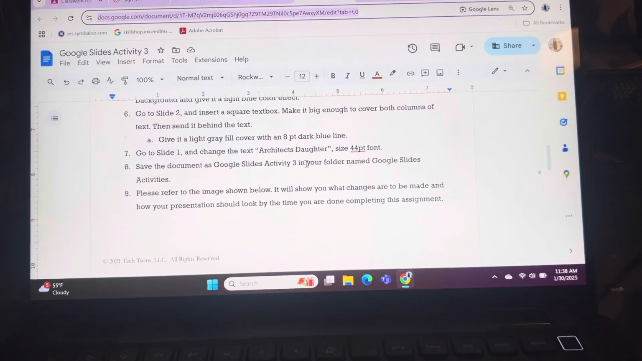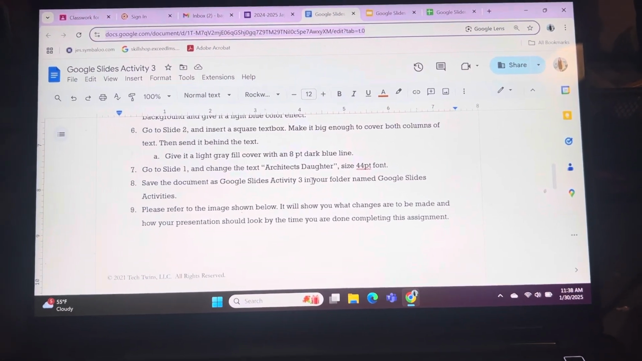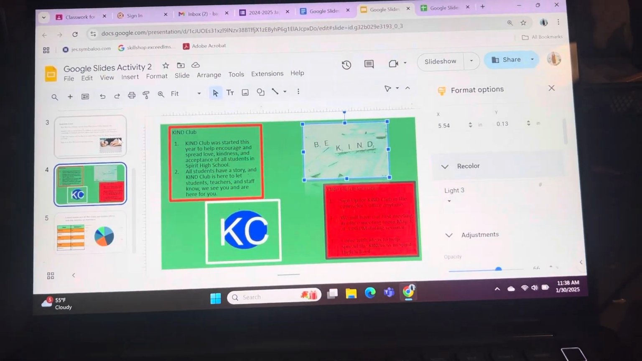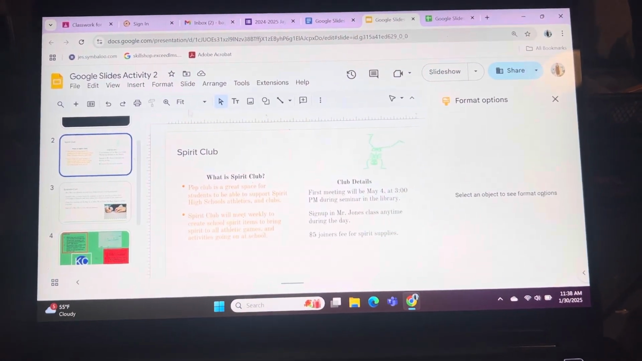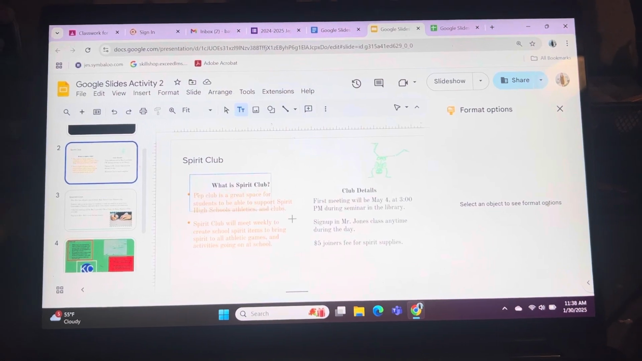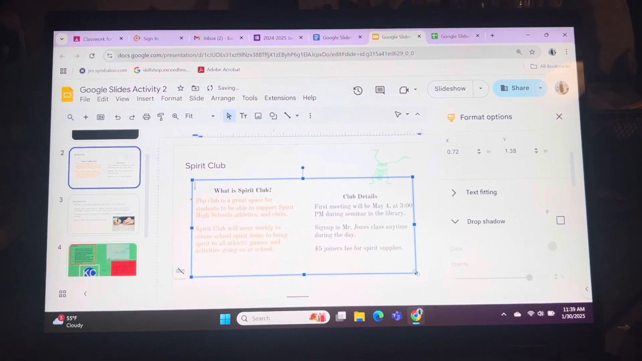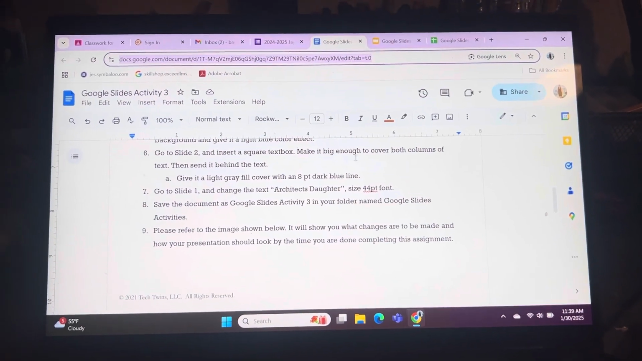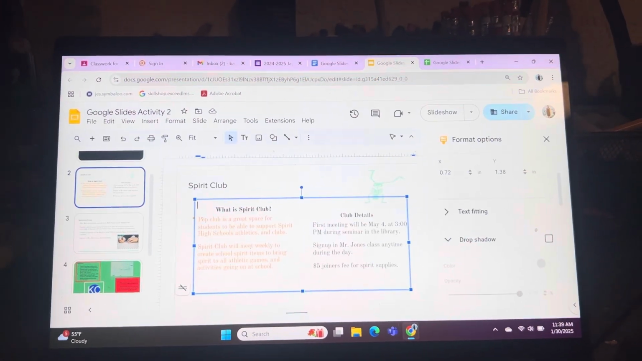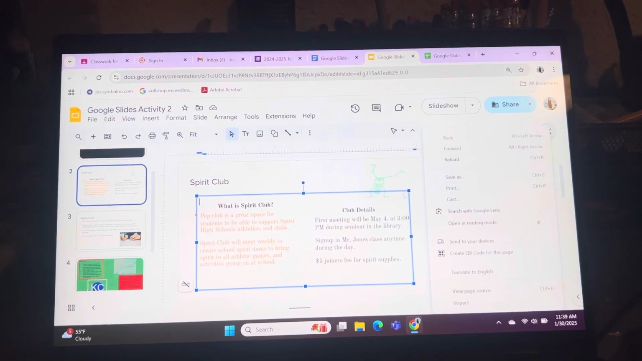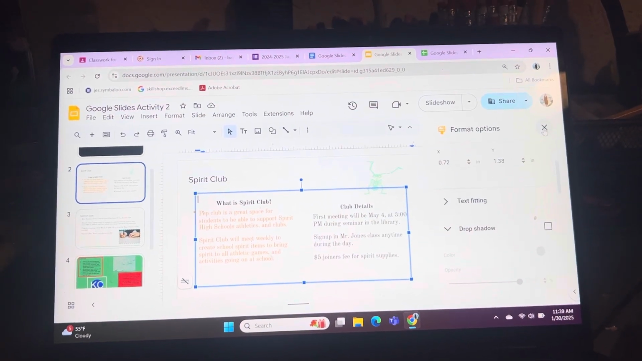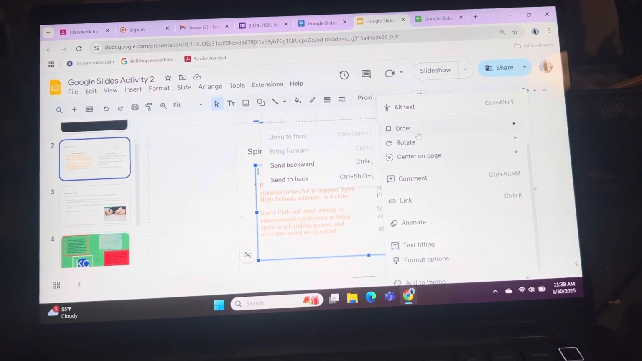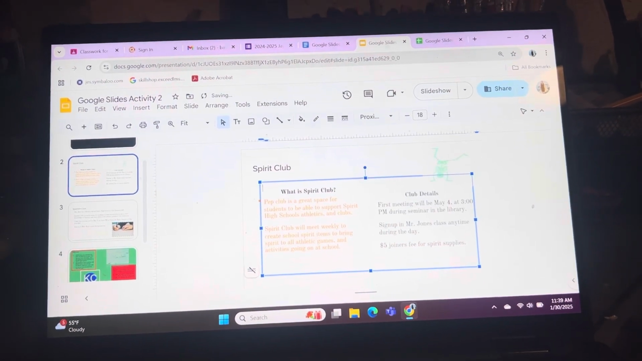Moving on, go to slide 2 and insert a square text box. Make it big enough to cover both columns of text. Then send it behind the text. So we're going here, and it wants us to add a text box big enough to go around both of these, right? Send it behind. So then I'm going to click off this. I'm going to right tap. Where it says order, you're going to send it to back, okay?